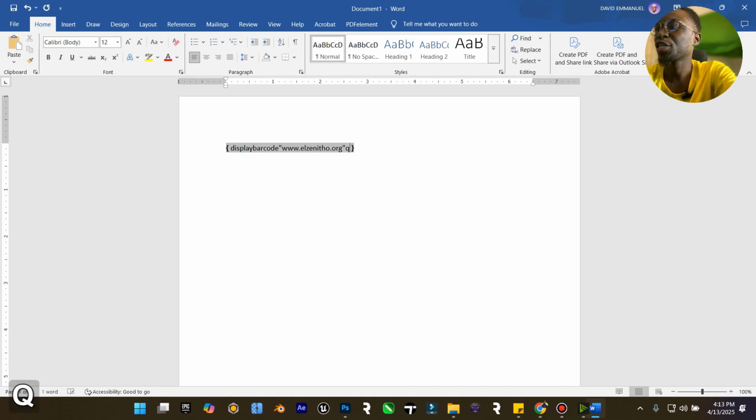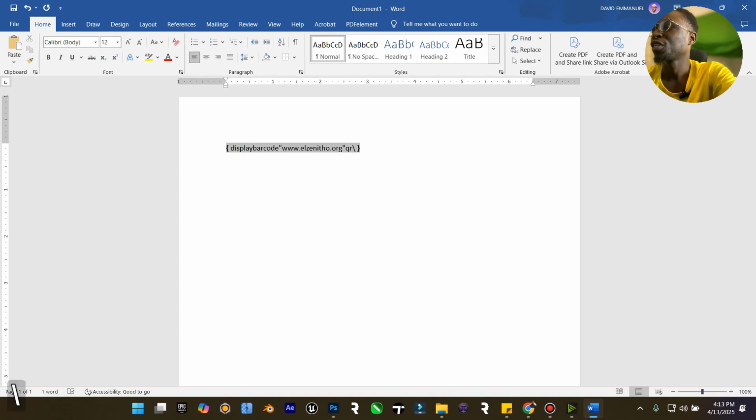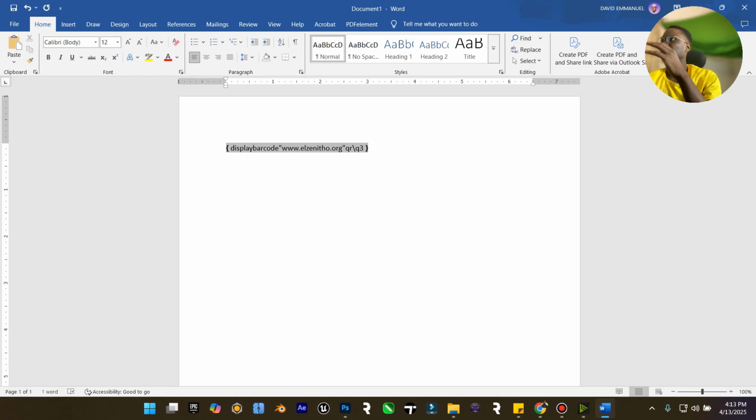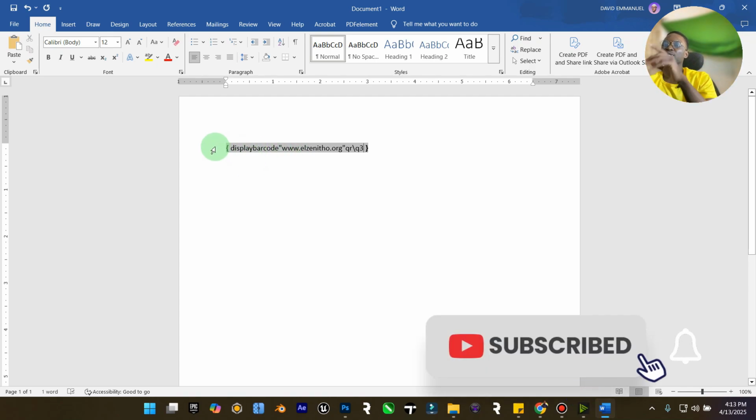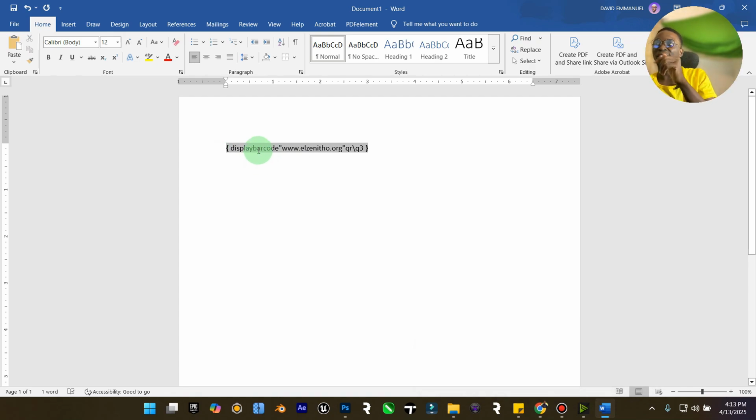Now, what you want to then do is just type QR/Q3, right? Now, just look at this. This is exactly what you're going to be putting into your Microsoft Word. First, you start with Control F9. When you press Control F9, that box shows up. So inside the box, you're going to type in display barcode, quotation mark, www, whatever website you want to put, then .org, then close the quotation mark. Then you put QR/Q3, right? And when you are done, the next thing you do is press F9.